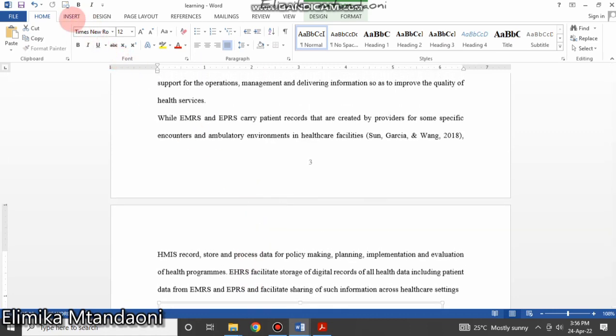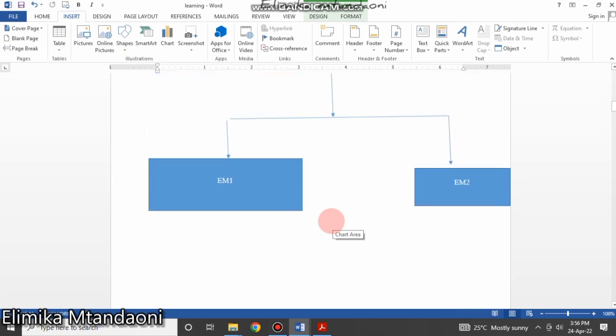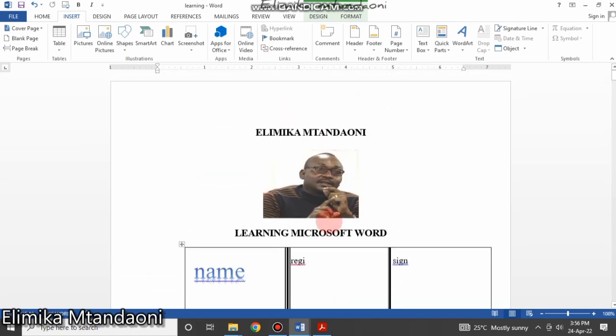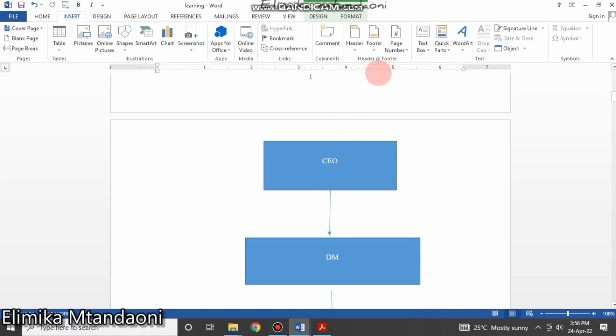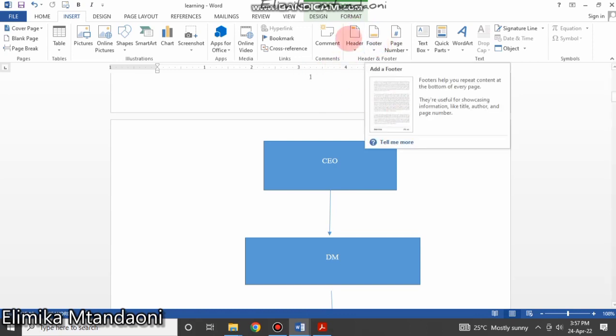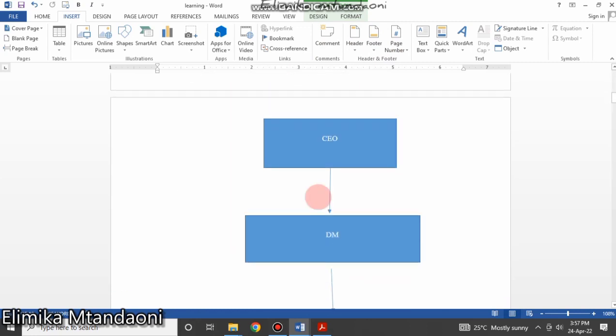Now we have discussed the insert, but let us finish with the insert. You can insert a text box, you can insert a comment, you can insert a footer. A footer, you find it below here. If you want to put a mark on your document, you press a header, and it appears at the top in each page.